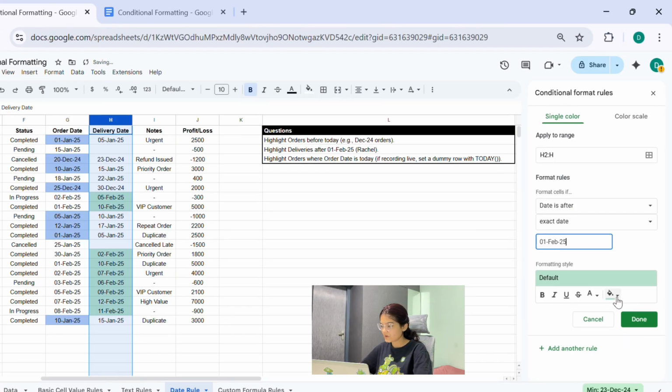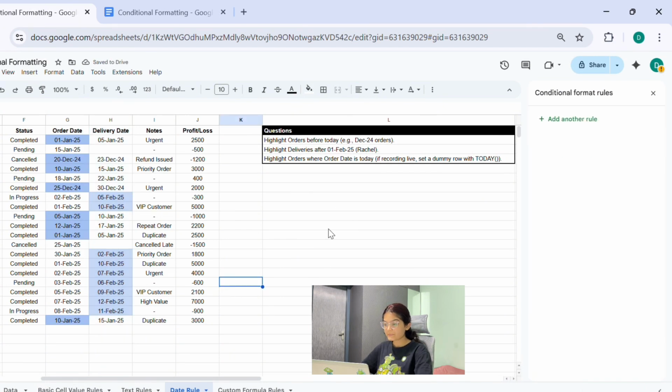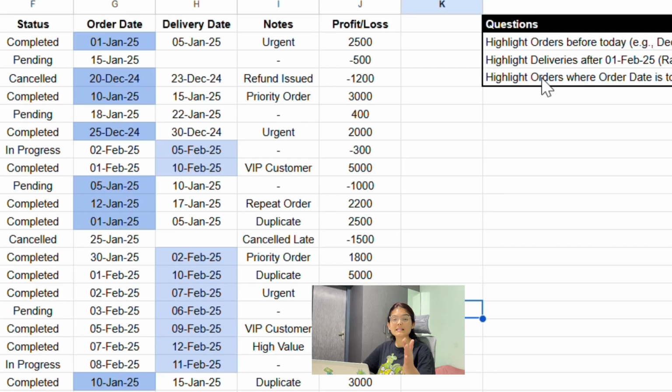Okay, I want to choose this color because I'm liking it. So yeah, we have all those deliveries highlighted which were done after 1st Feb 2025: 5th Feb, 10th Feb, 2nd Feb. So those things got highlighted.